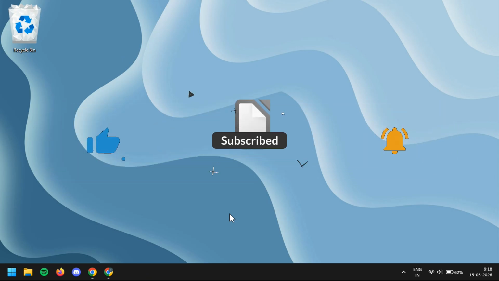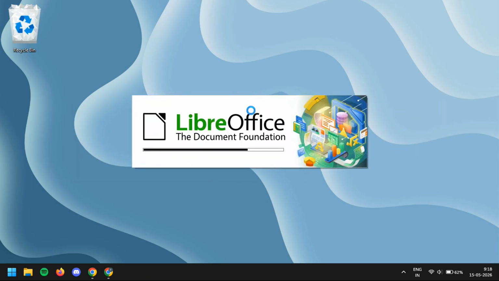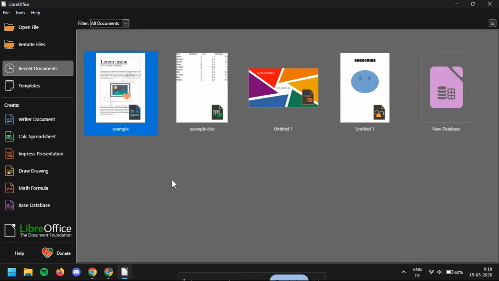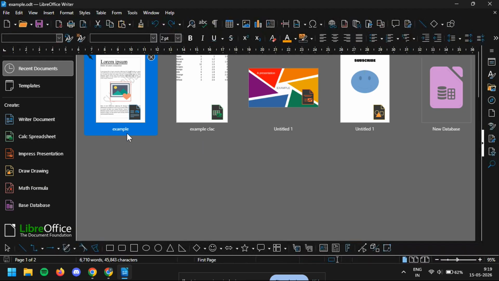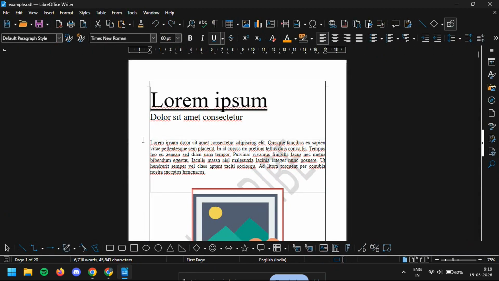First, open LibreOffice. If you're starting from scratch, look on the left side under Create and click Write a Document. If you already have a document open, you can use that one instead. This works great if you only want to protect one part of a larger document while still being able to edit the rest normally. Once your document is open, find the section you want to protect.